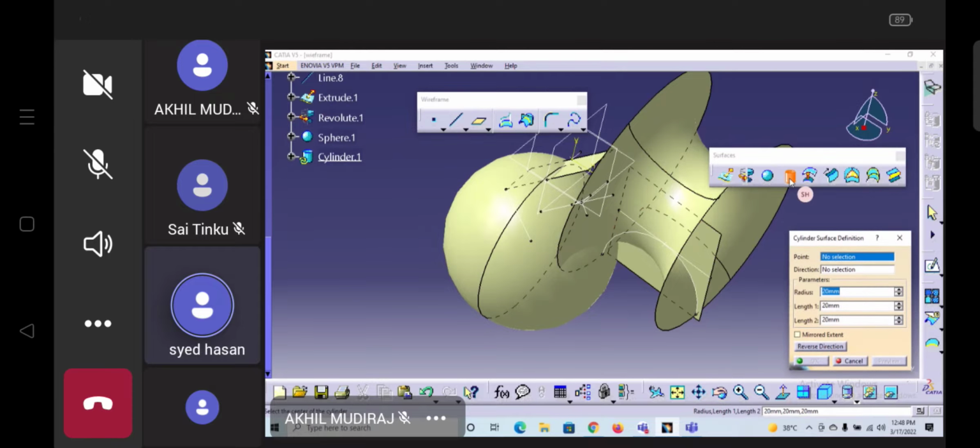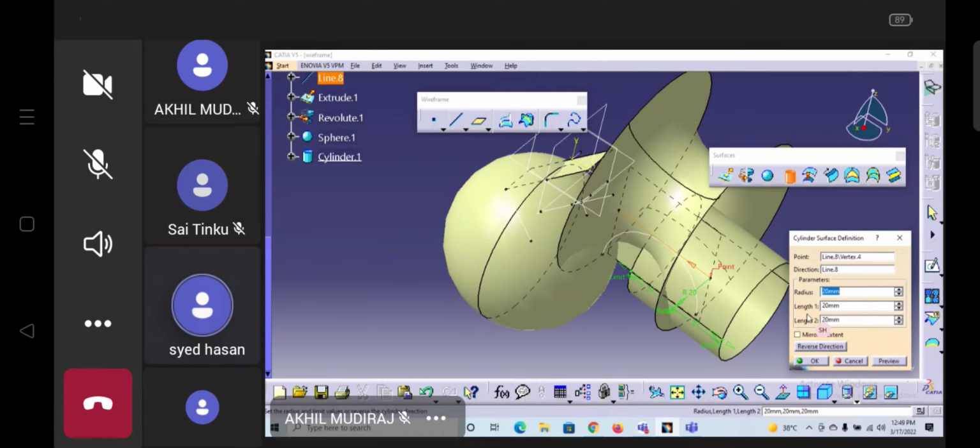The next one is cylinder. Cylinder also is like a primitive here. Just go for the cylinder option and specify the center point of your cylinder. For example, I am giving this point as the center point of my cylinder. Then it is asking me the direction, like around which axis the cylinder should be created. I am selecting this axis here. Now automatically see here it will create the cylinder.